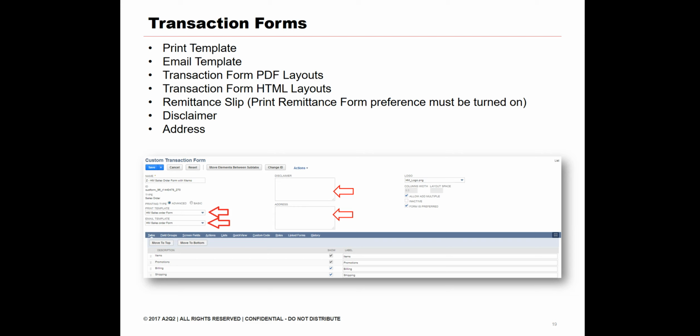Select a layout for your form for transaction form PDF layouts and transaction form HTML layouts. To customize layouts, click the Custom Layouts link in the upper right corner of the page. Standard and Classic layouts exist for all the standard form types other than shipping label. These are assumed to be printed using PDF. To customize layouts, click Customize.